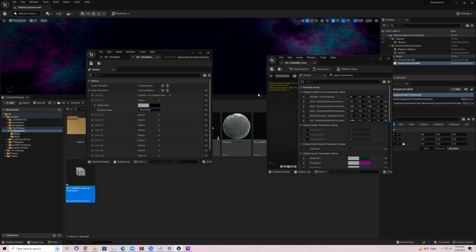Another thing that these parameter collections are really useful for is changing those really hard to access variables. If you've ever worked with post-process materials and light functions and that kind of stuff, you'll know that you have to create a material dynamic instance and set a reference to it, change the variables, and so on. You can reference these material parameter collections inside those types of materials.